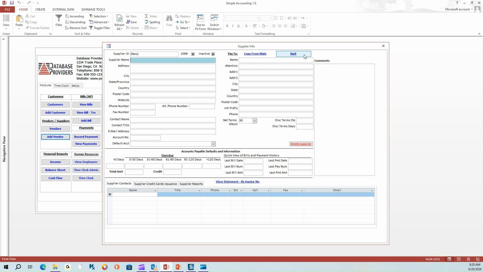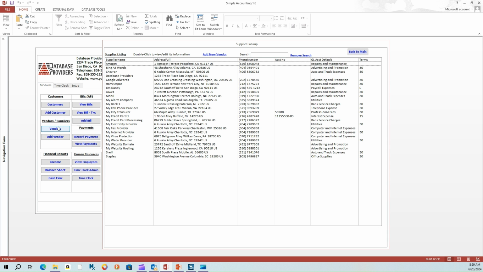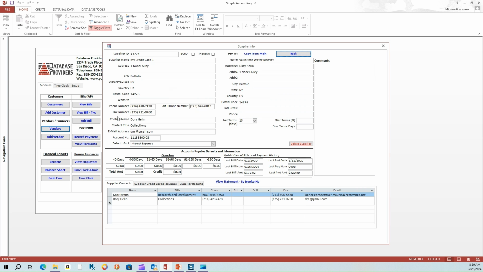For simplicity of this demonstration, we will switch to an existing supplier as we review the supplier's detailed information. You can enter the supplier name and location information from there, such as the address, city, state, and zip code. The Pay To section identifies the address to mail payments when paying by check or money order. Click Copy from Main if the Pay To address is identical or closely matches the supplier's address. Make the necessary changes to the Pay To section to match where to mail the payment.